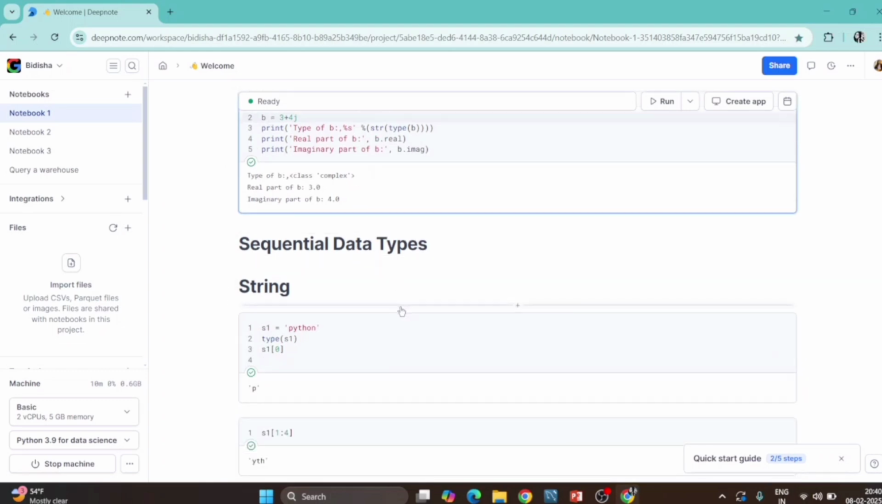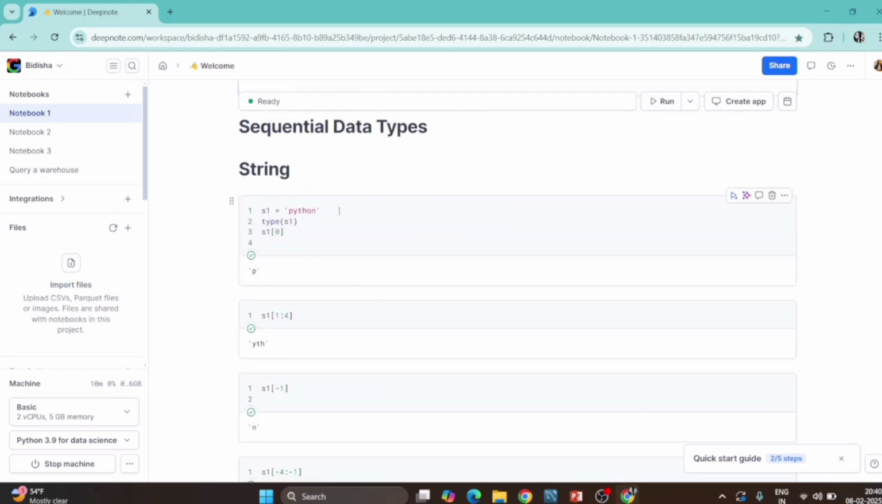So in sequential data types, the first is string. So string is nothing but a word like Python. In English we use words, right? So that word, that sentence: in Python we use the string. Like Python, so how can you handle that? Its type is, like, type of S1, which is string.